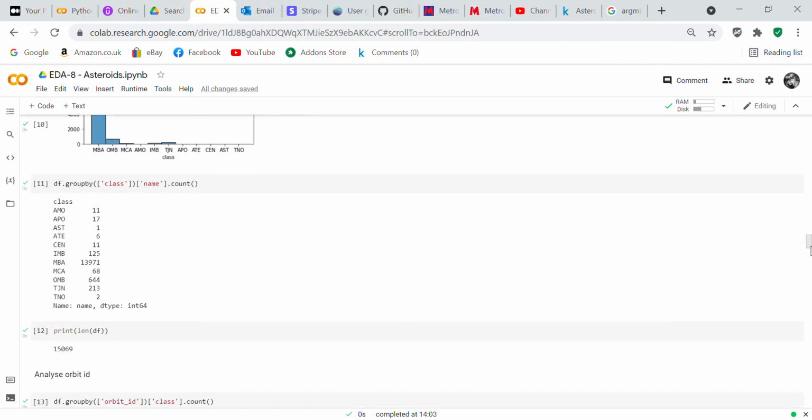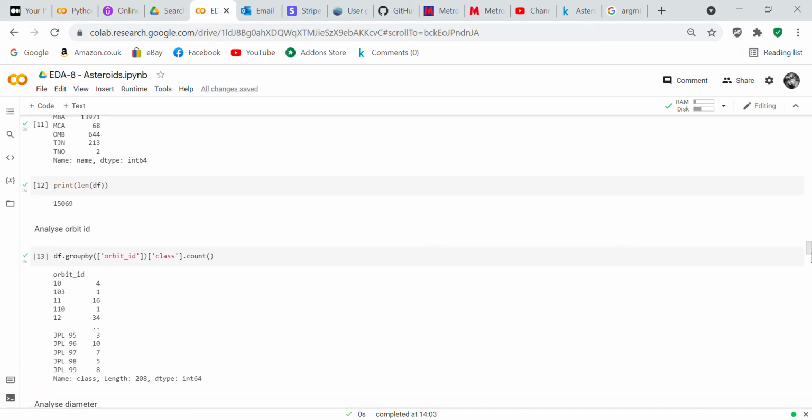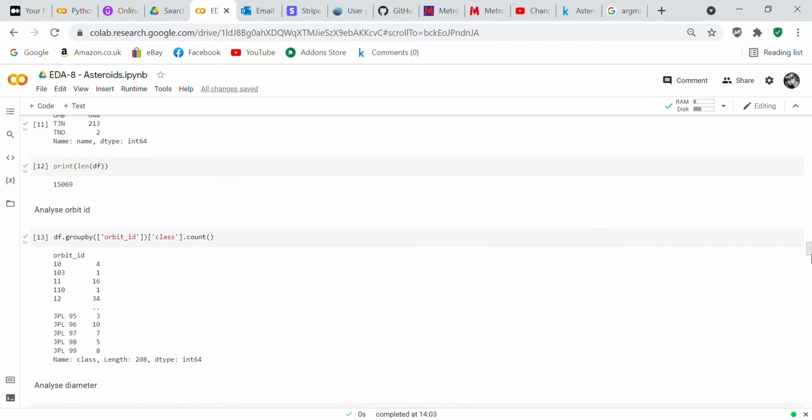Then I did a group by with the class and the name, and it gave me the classes and how many of each class you had. Like on AST you only had 1, and TNO you only had 2. So we did a group by on that, and then again we did another length. 15,069 is the length of the data frame.